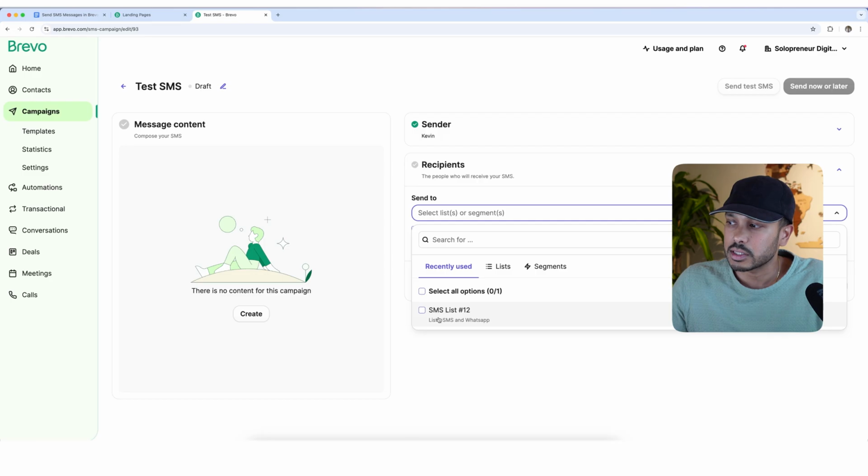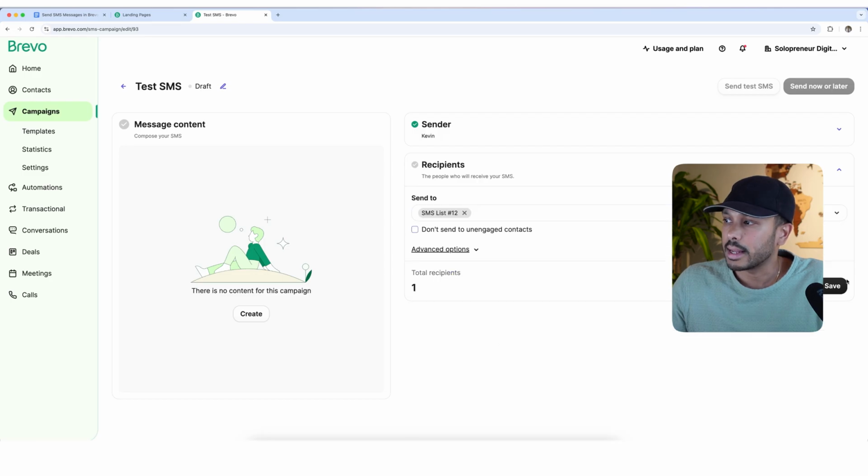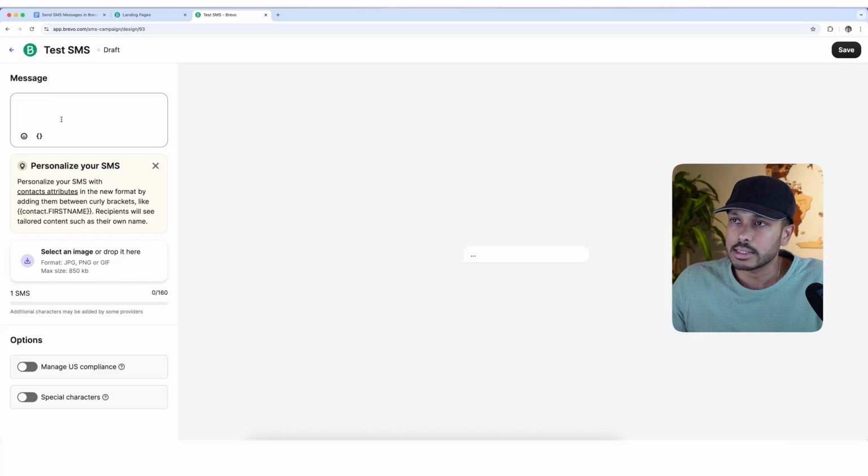Again, you can pick the list that you imported and send that there. Now, for this example, I'm just gonna be sending to myself. So once we've set up our sender and our recipients, just go to create. And again, you could send this to hundreds of people if you're trying to mass text, if you have the contacts and their phone numbers and everything in there. I'm just showing you a simple example.